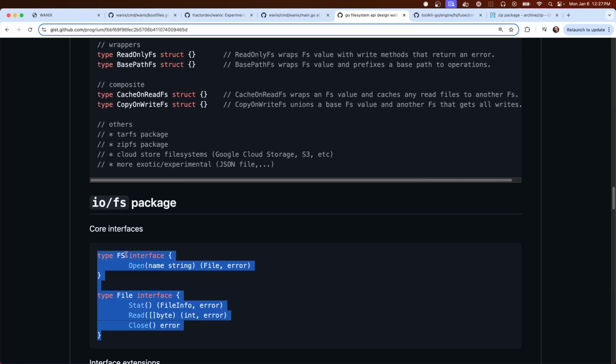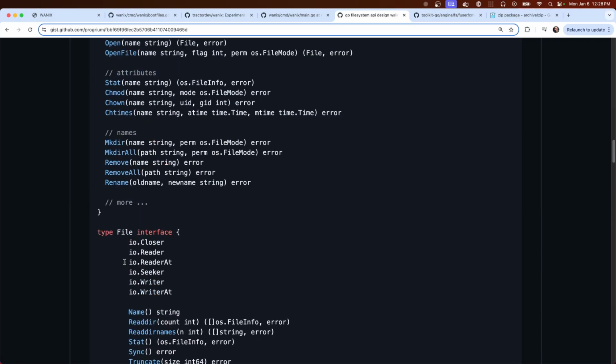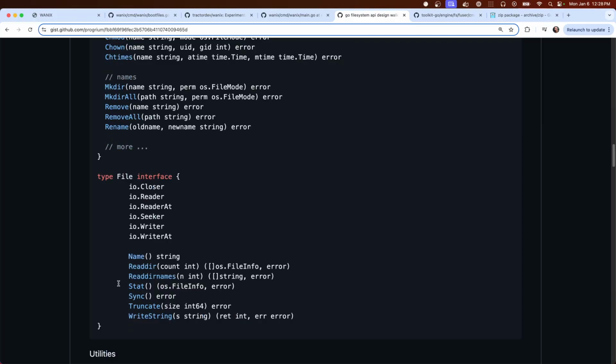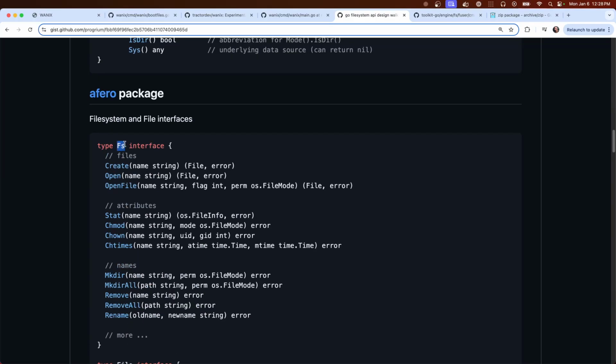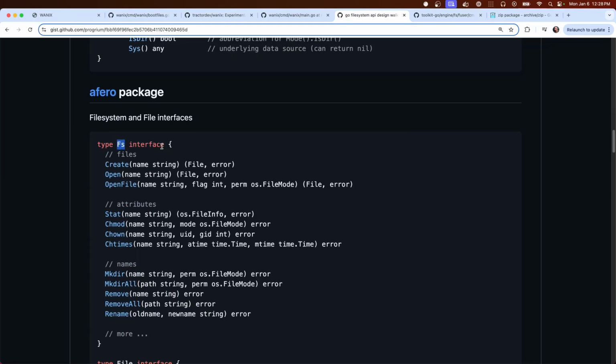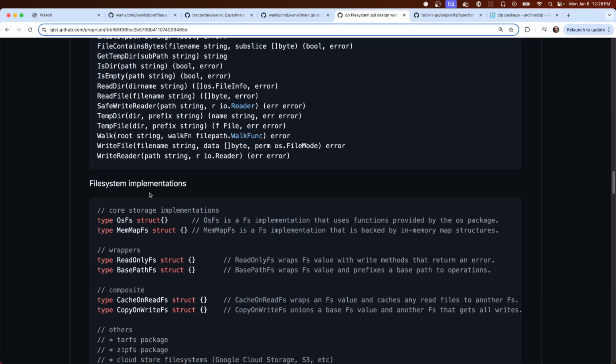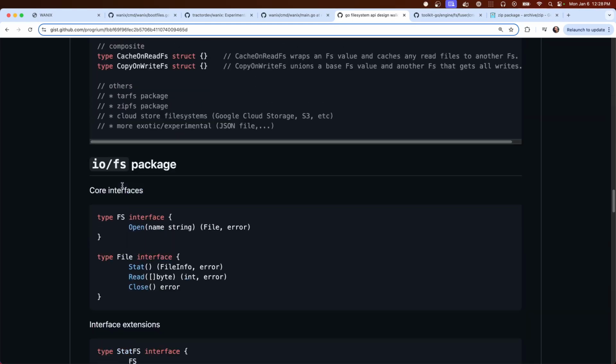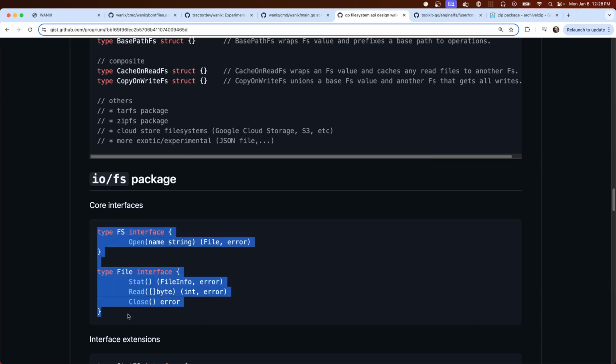Here's their version of file system and their version of file. Their equivalents are here and here. Afero, by the way, did a lowercase s, which is not proper Go naming convention, but anyway, notice anything about this? It's kind of similar to what Afero was trying to do. But there are a lot fewer methods, right? Oh yeah, a lot fewer methods, yeah.